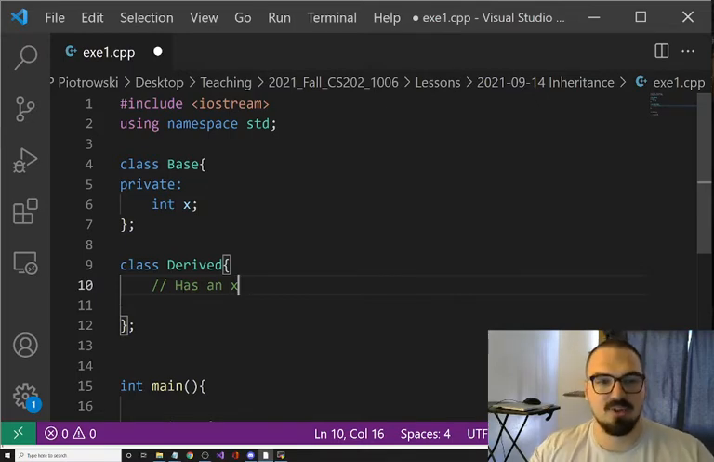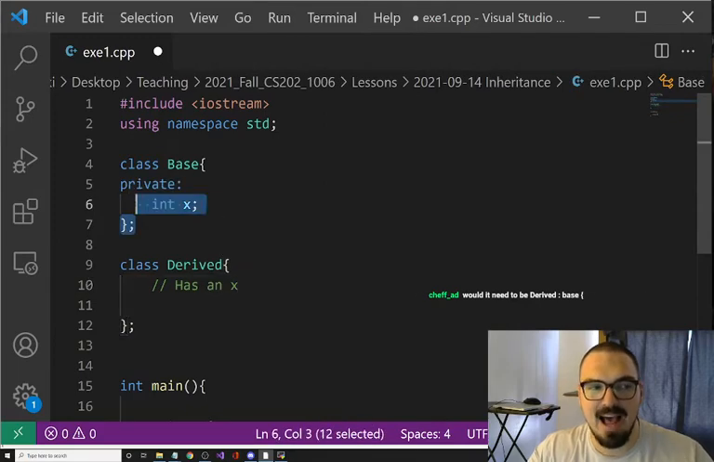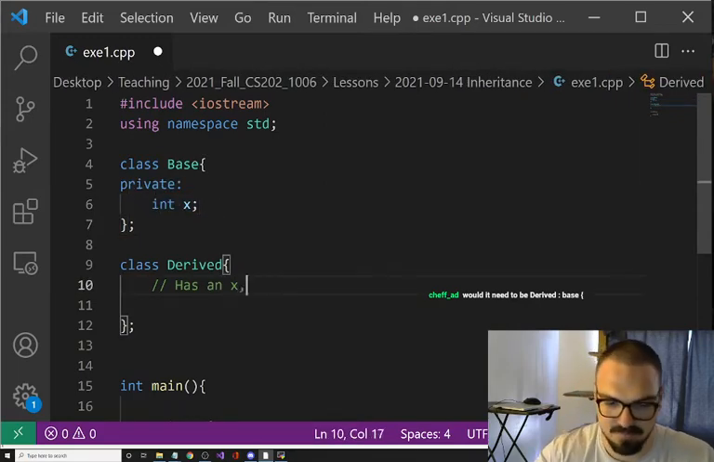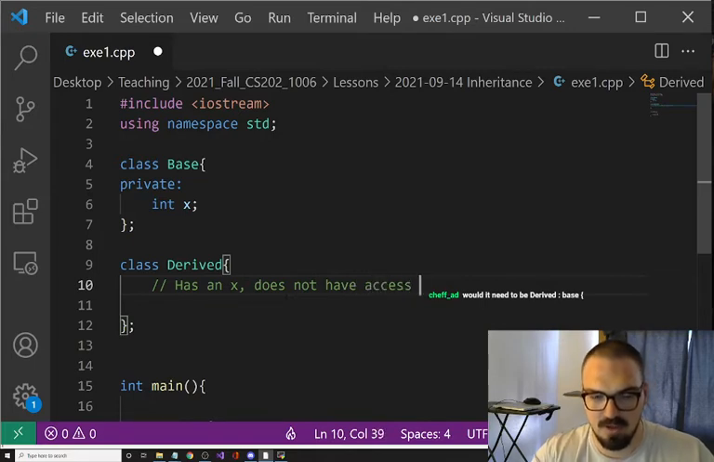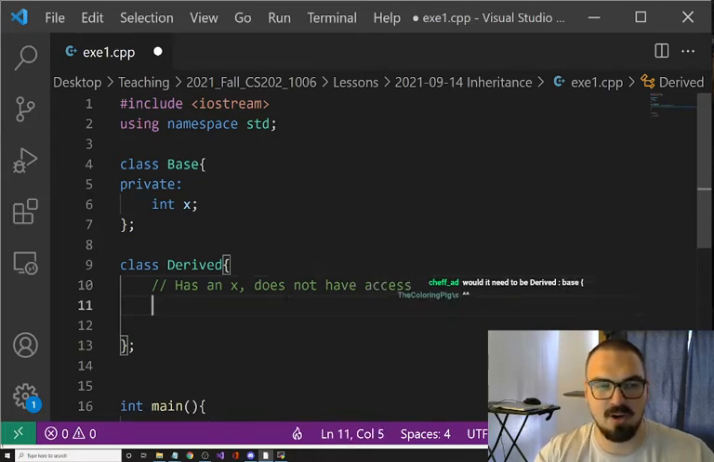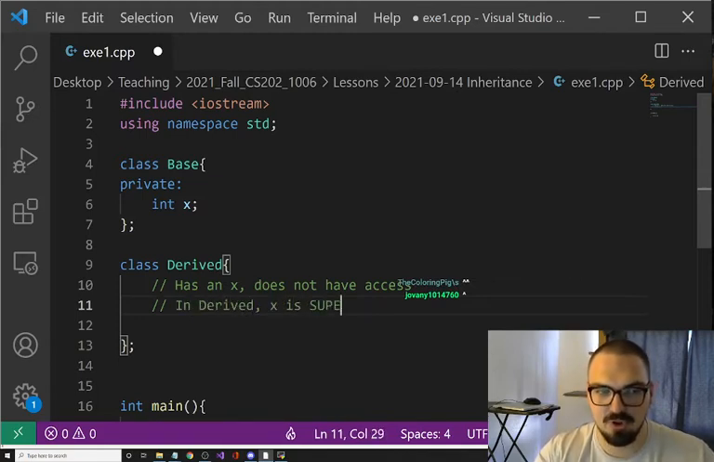So what I'm talking about here is this derived class has an x, but it does not have access to it. This is what I'm going to call super private. In derived, x is super private. This is what I'm talking about.